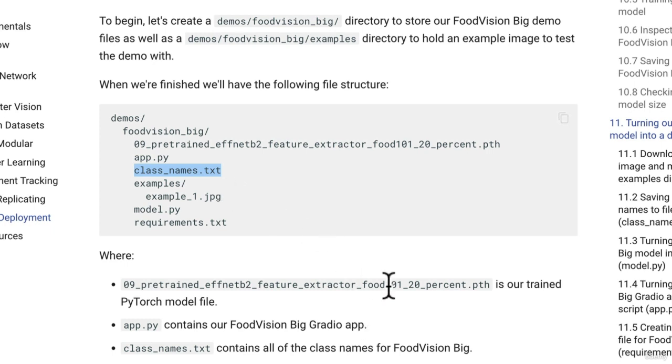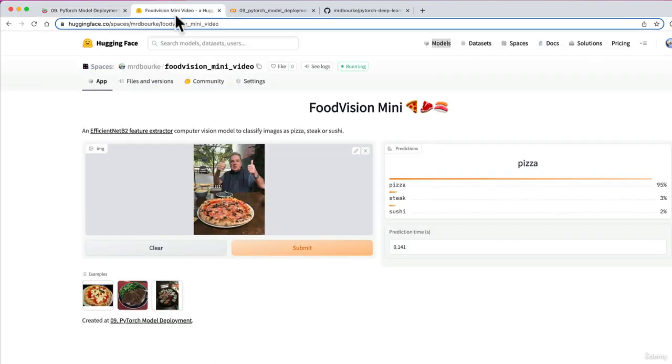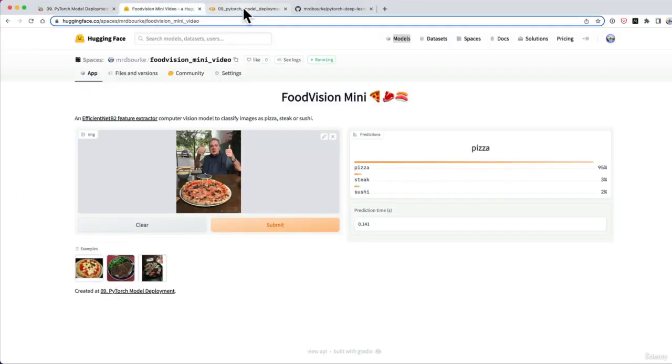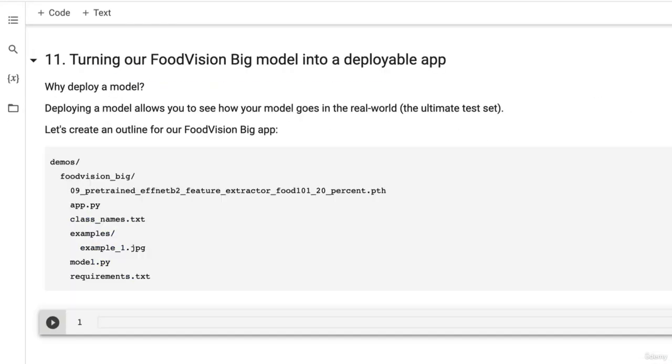But because we're working with 101 different classes, rather than save all the class names in app.py, we'll just save them to a text file and load them in programmatically. We'll create an examples directory so people can test out our model. And then we'll have our model.py file, which will define the architecture of our model. We've already got the function for that, create EffNetB2 model. And then of course, a requirements.txt file to tell Hugging Face Spaces what dependencies our app needs. So let's go and copy this and we'll bring it into Google Colab. This is what we're going to start working towards making.